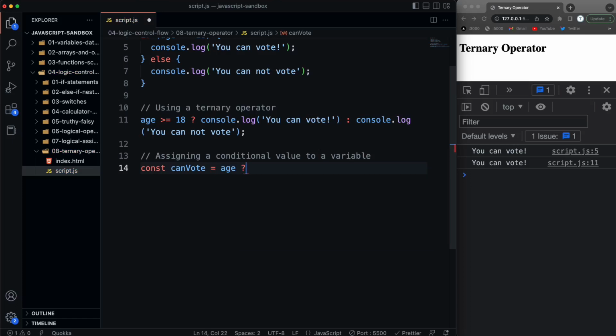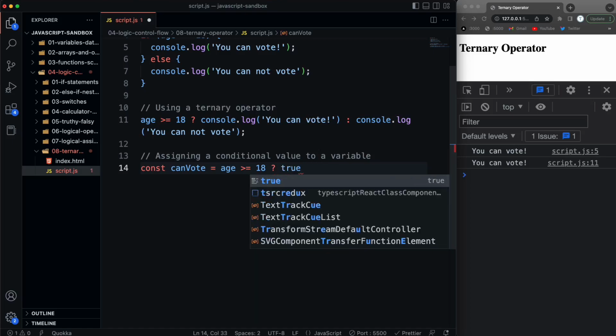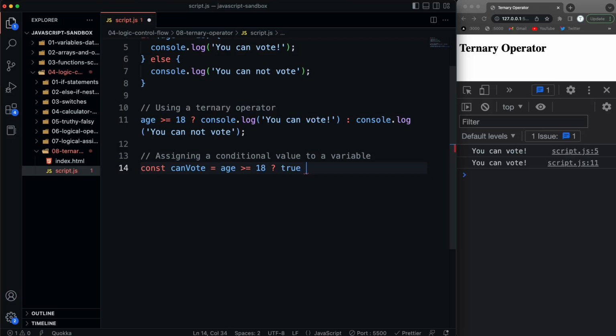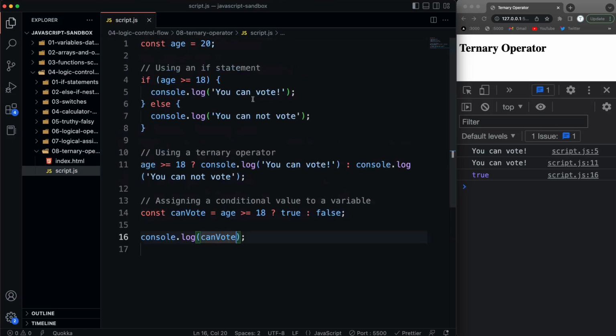So first thing we want to put here is the condition. So let's say if the age is greater than or equal to 18, then we want our ternary. And then next is what we want to store in that variable. So we could store a string that says you can vote, but I'm just going to put a true here because I want that to contain a Boolean. All right, and then else, then we want it to contain false. So let's go ahead and console log canVote. And if I save that, we get true. And then if I change that to, let's say 17, then we get false.